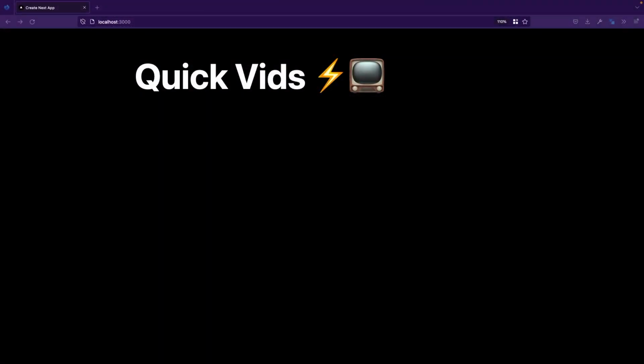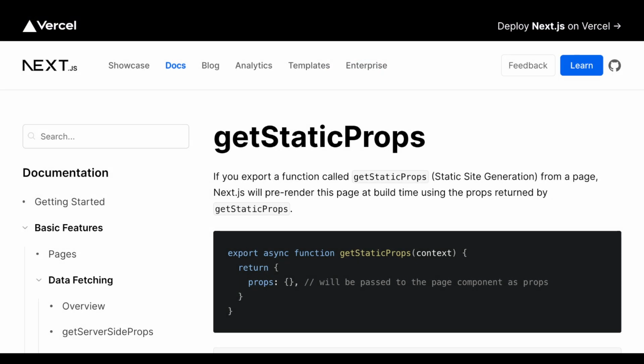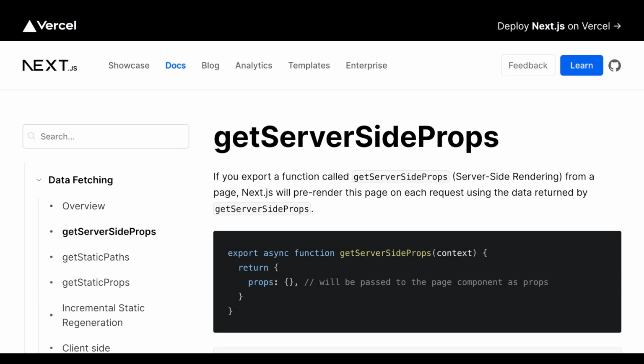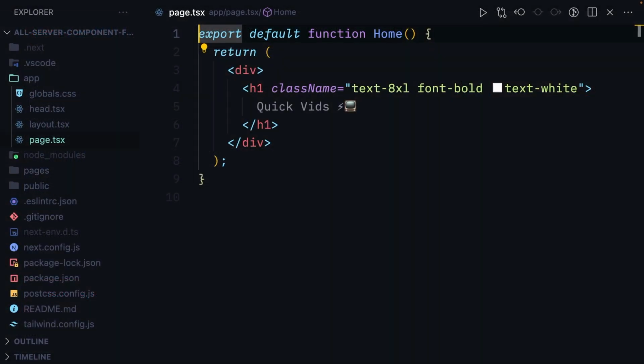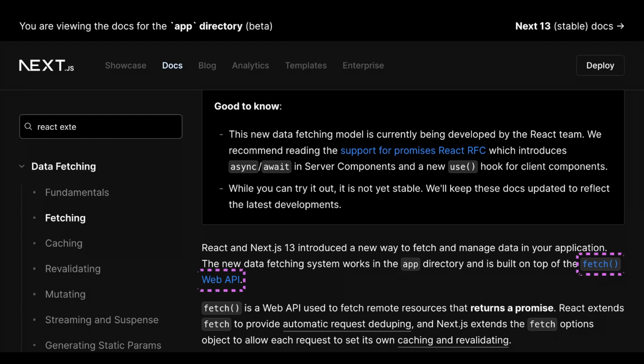In order to get the list of the videos appear on the screen, we need to fetch some data from an API. Previously, you would do this via getStaticParams or getServerSideParams, or perhaps a library like React Query. In the app directory, to fetch data, we're going to use a combination of async server components together with native fetch API extended by Next.js and React.